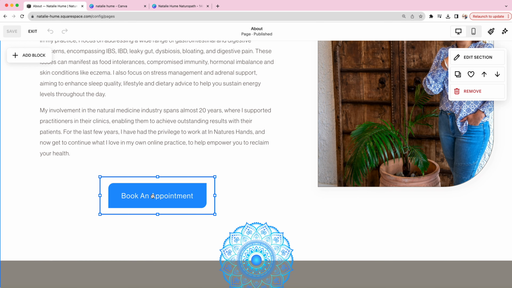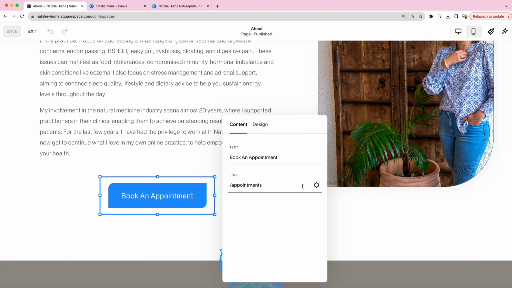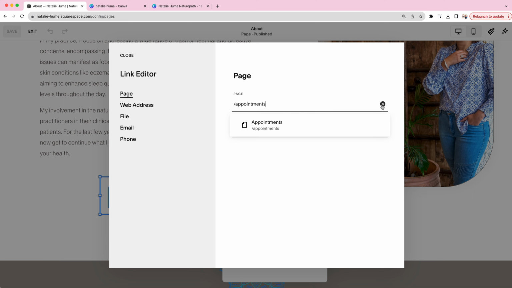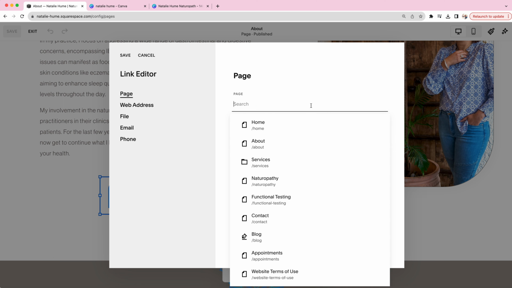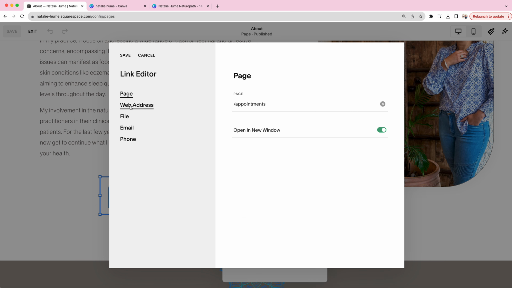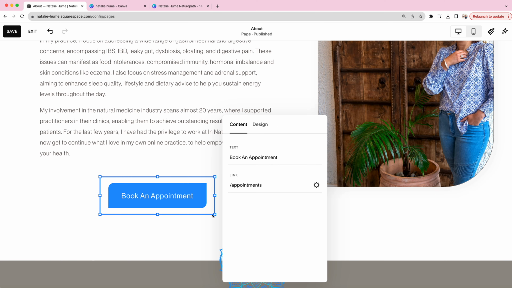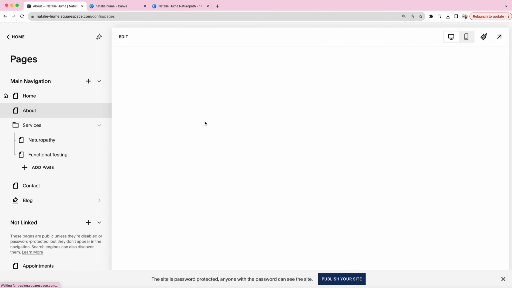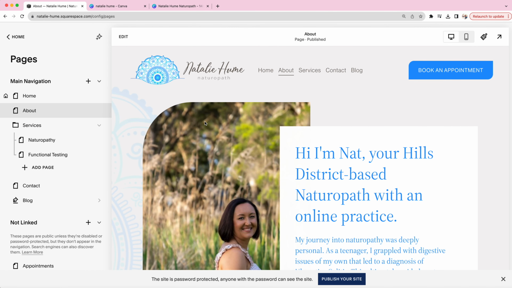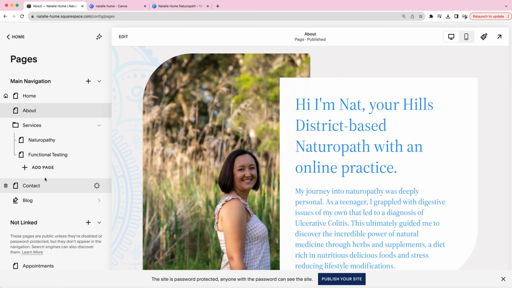For buttons, same thing. If you double click on a button, you can either do it as a page that's already in there. So if you start typing, you'll see a whole list of all the pages that are available on the website. Or if you're wanting to go to an external link, you click on web address and you type the web address in. Be sure to press save and then exit. And that is how you add in text and adjust images.